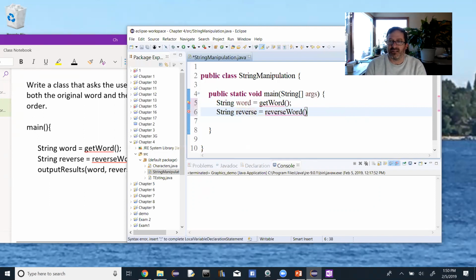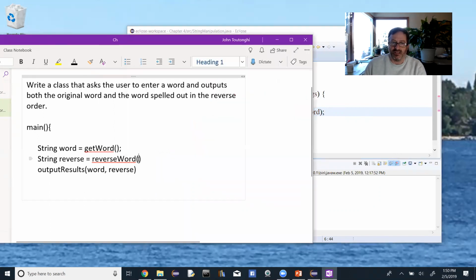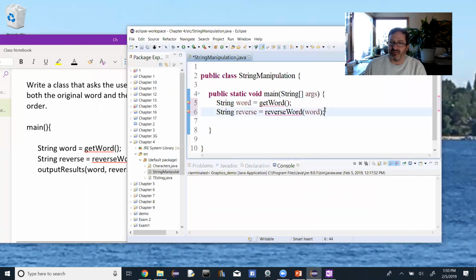And then reverse word, does it have any parameters? It does. We need to send that word to it so that we can reverse it. So I missed that over here in my pseudocode, but you could always add it back in, or as long as we put it in here, we're fine. And then output results doesn't return anything. So we don't have to make an assignment, and it has two parameters. We're going to send the original word along with the reverse word.